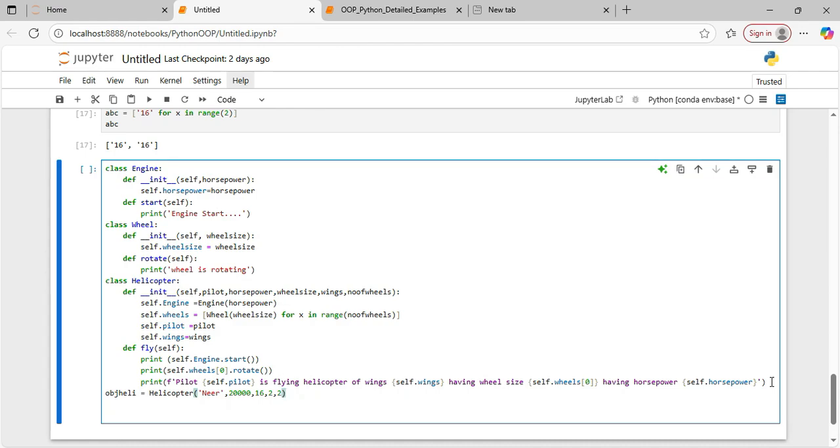Sir, can you explain again? Okay, so basically these are the two classes I created, engine and wheel, right? I'm taking one real world example here. What does an engine need? Engine has some horsepower, right? And the engine needs to be started before the car starts moving or the helicopter starts flying, right?